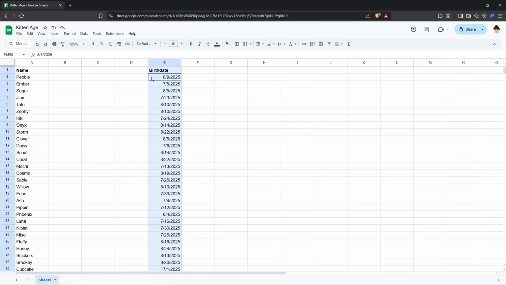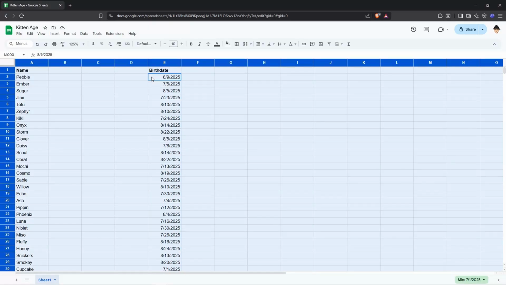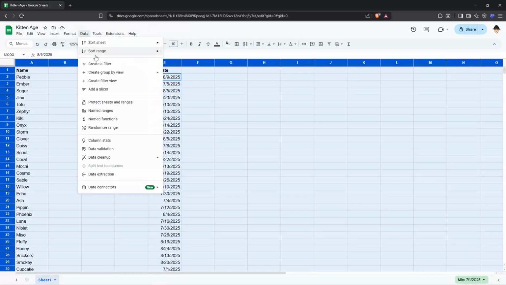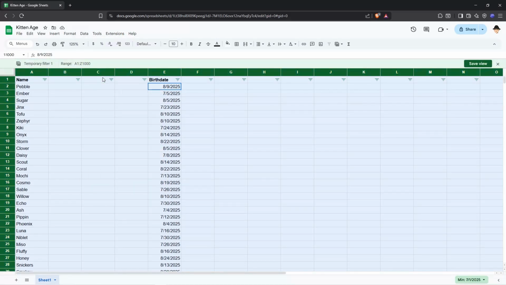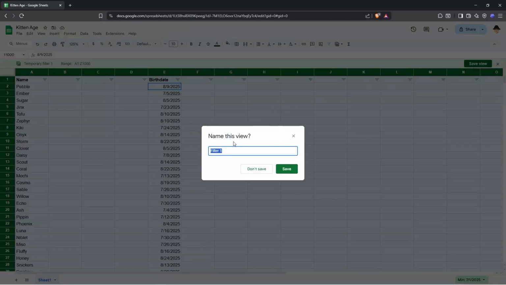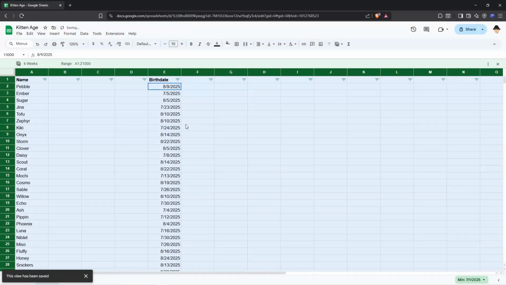I'm going to go ahead and select all of the spreadsheet, then go to Data, Create Filter View. I'll go ahead and name this, say, view as 6 weeks. Just that's held on to.